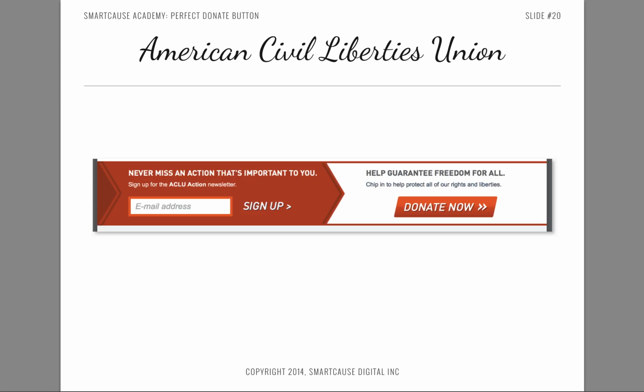If we can get closer here, you can see there's explicit arrows like in the donate button, but there's also these shapes that are arrows. So there's a lot of attention being given here. The only edit I would make is I would get more specific with their copy. They have something that says protect all our rights and liberties.